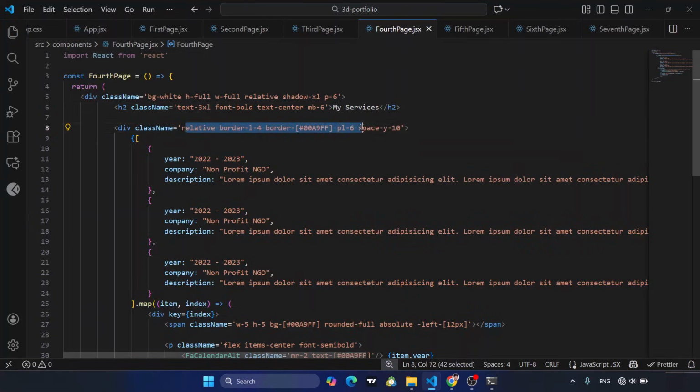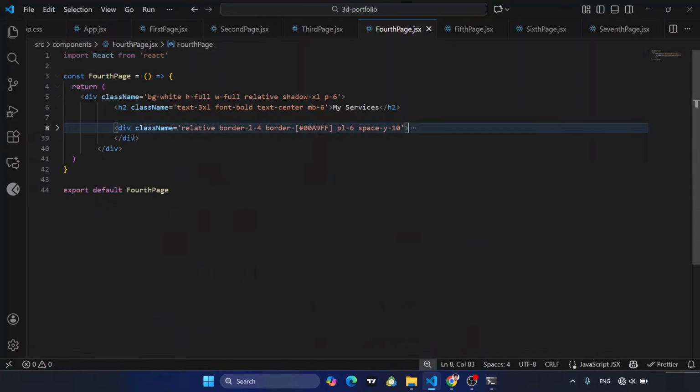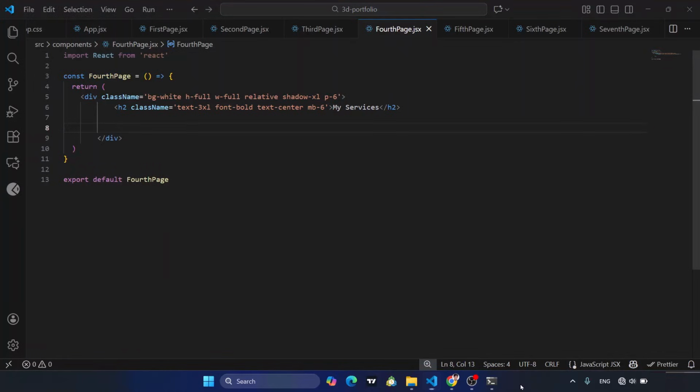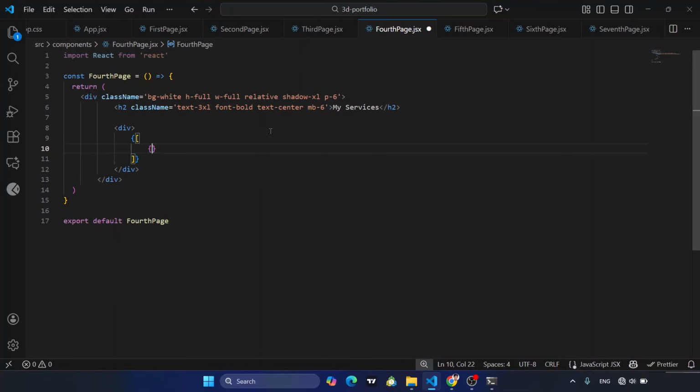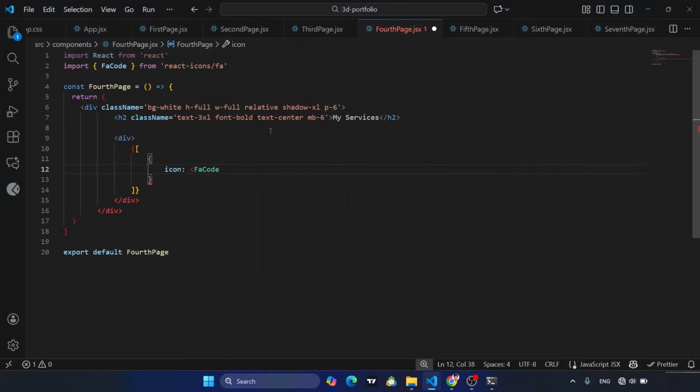And the same div element, but we will change this array to our cards. So let's remove this, and we will have now our 4 cards for our services. So let's have here a div element. Inside this div element we will have an array. So let's create this array, our first object, where we have icon, and the icon will be like the first one is code, the coding icon. Let's import that and close this.